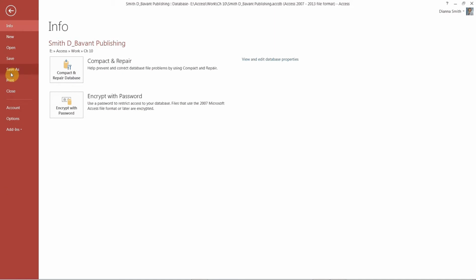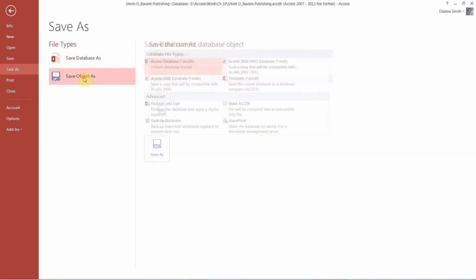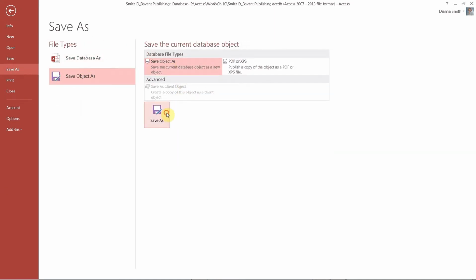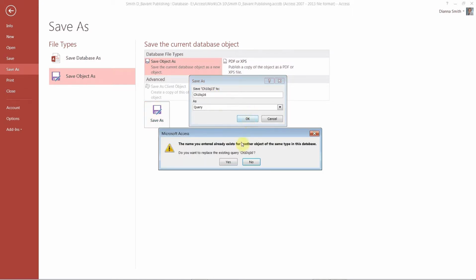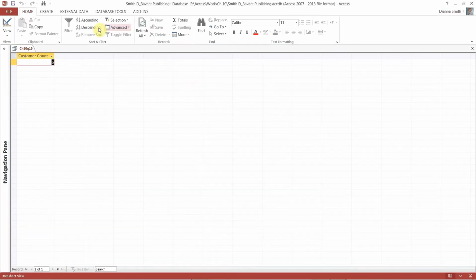File, save as, save object as, save as, and this one is chapter 10, query 16. And say OK. And switch to SQL view.